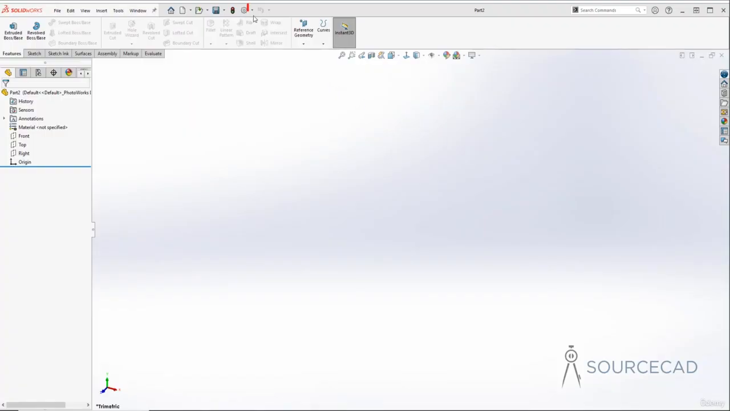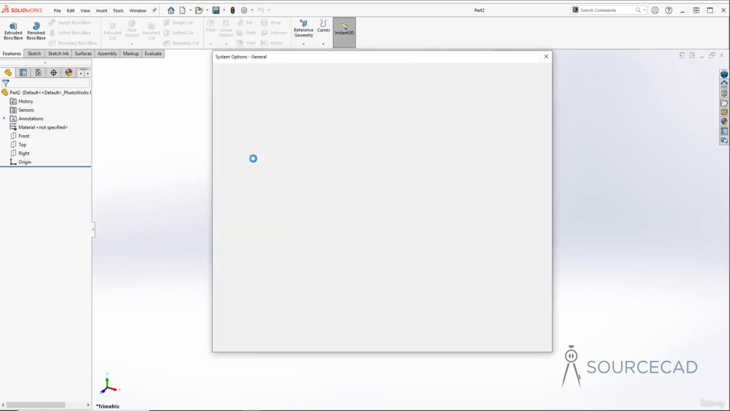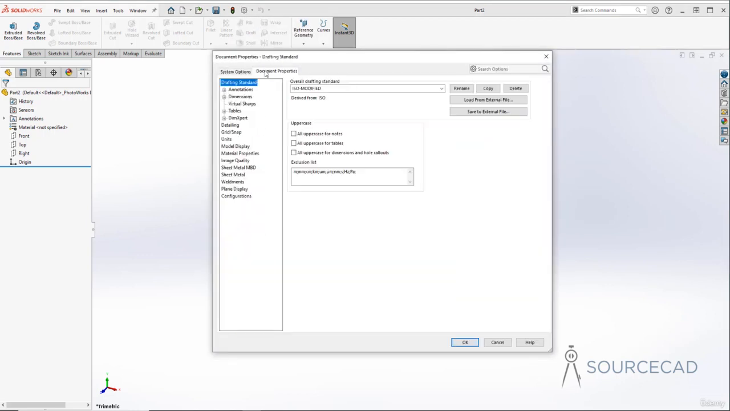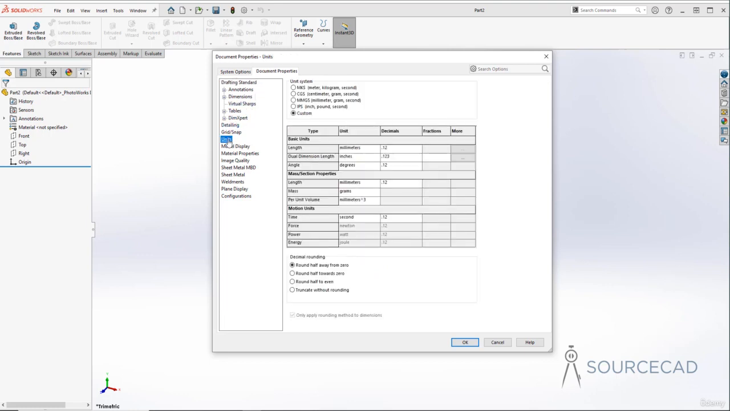And for that, I'll go to this option here, this arrow right beside this gear icon, and I'll select options. Now here I'll go to document property because we are making changes in this document only, and I'll select units. Now here we can make the changes. So we have some standard units, so I'm not going to do that. I'll select custom because we are making our own set of unit. So the first thing is length. It should be in millimeter, which it is.